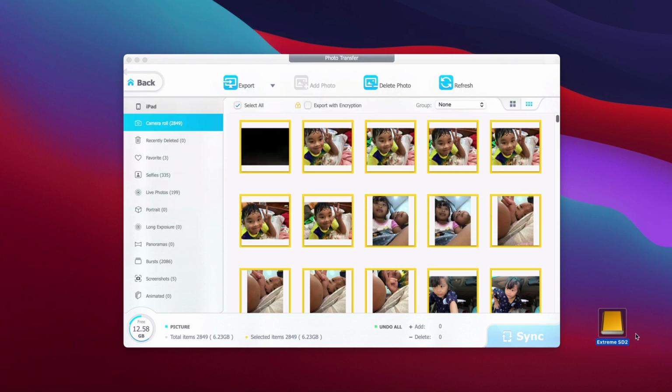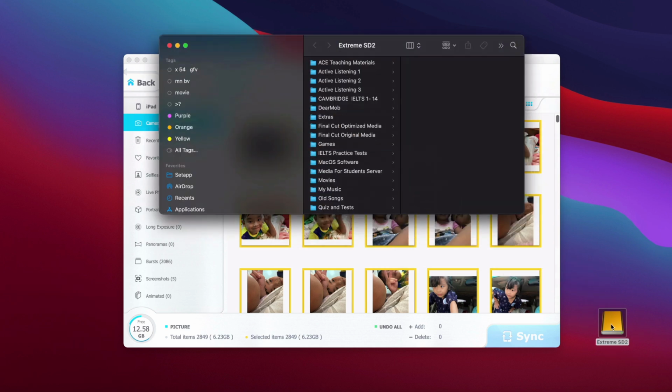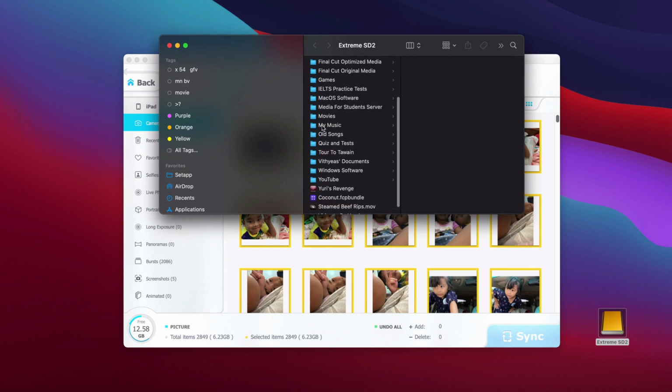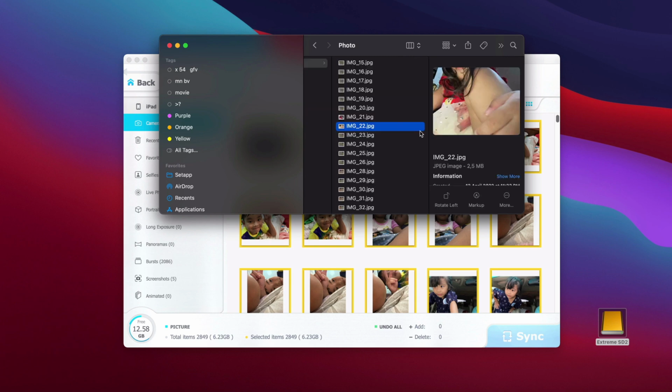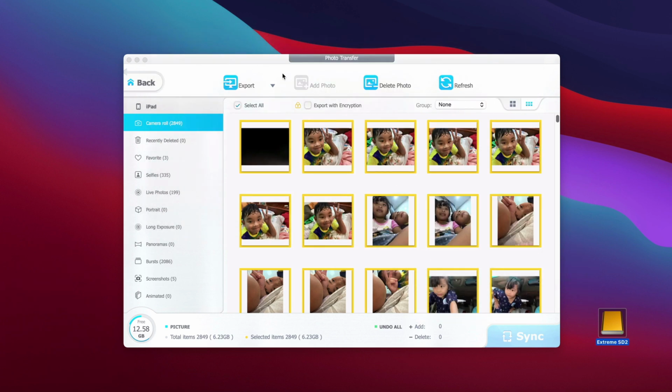And again, if you take a look at my Extreme SSD, go to it and we look for DearMob right here, photos. So as you can see, with DearMob iPhone Manager, you can transfer the whole album of photos, no matter how many they are, you can transfer them quickly and conveniently.